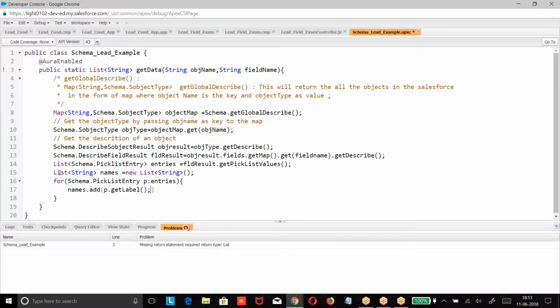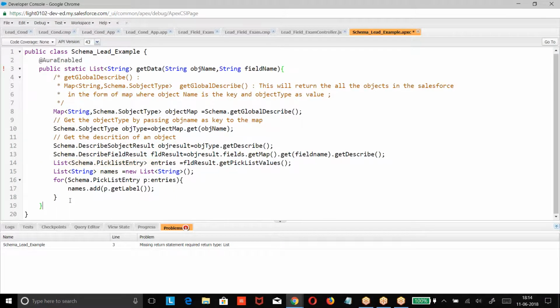So what was it giving? Whatever the field we have given, based on the field, get the pick list options. Once you get the pick list options, get the label name of the pick list and return those values.